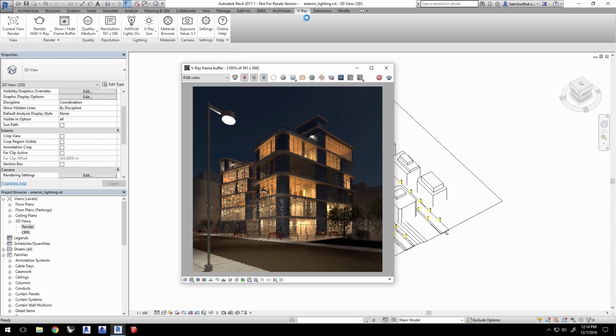And here we are, a very clean rendering after allowing the render to run for a bit.